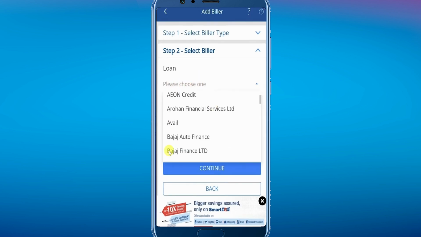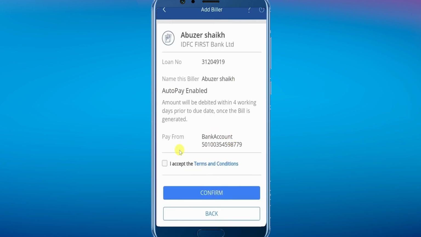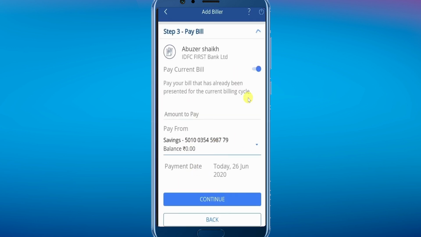And once you select your provider, this will show you this option. So just tap on this I accept the terms and conditions and then simply tap on this confirm. This will show you this pay bill window. So from here, in this input box, enter the credit card bill that you want to pay and then click on this continue button. And once you do that, you are good to go.